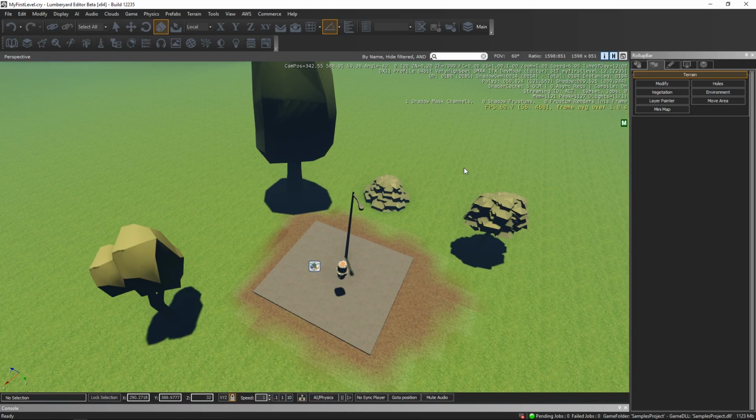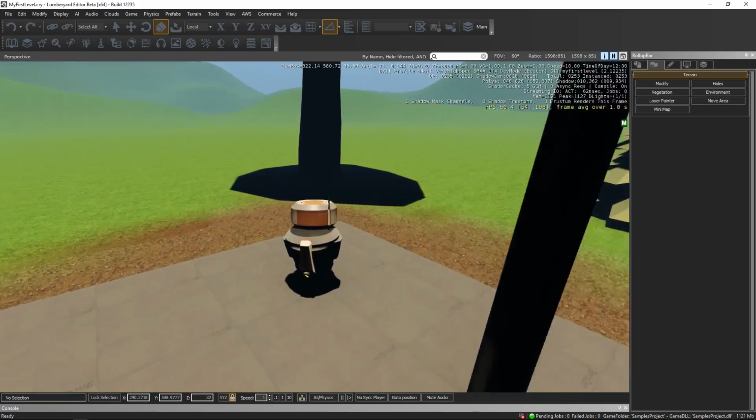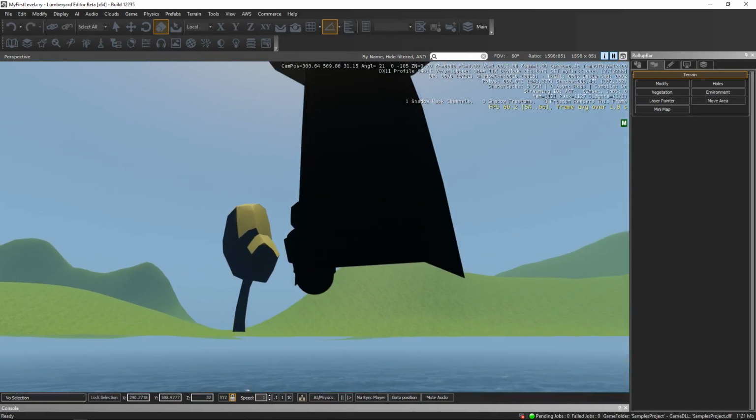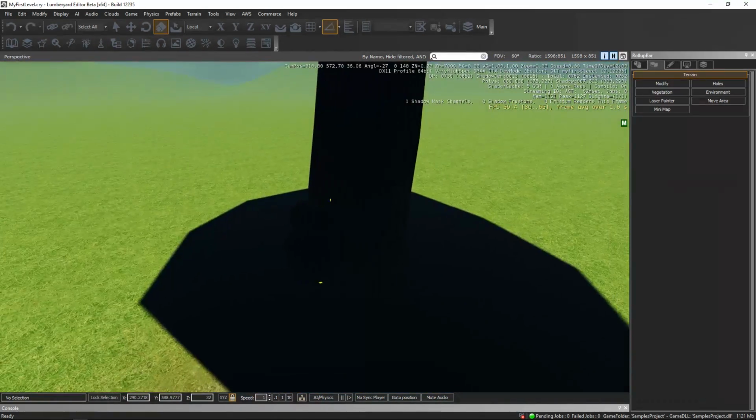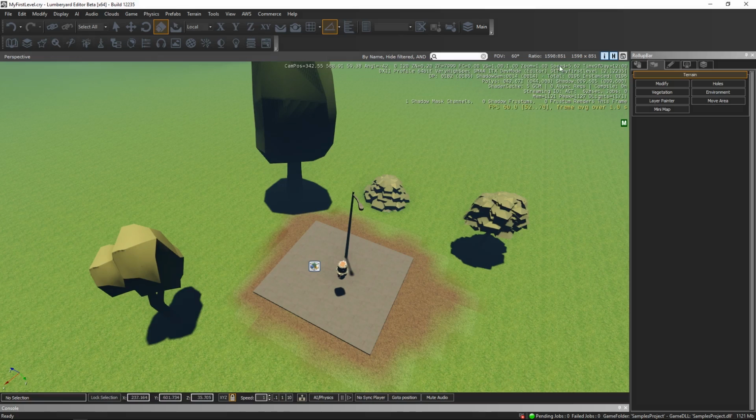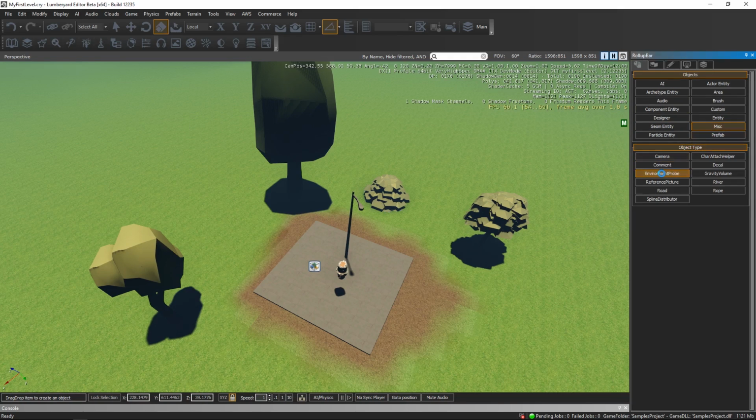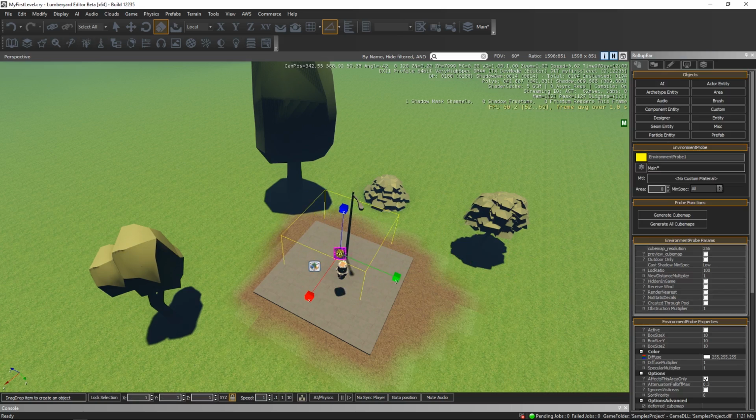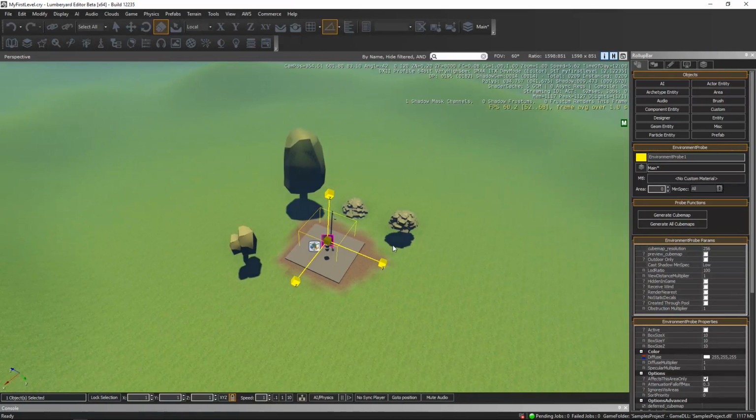Now we should add some lights, but let's take a look first at the shadows. If you take a look, these are extremely dark, which is very unpleasant. So first we need to add what this engine calls an environment probe. Let's go to Objects, then to Misc, then press Environment Probe and just click in the level near the center. Let's zoom out a bit.